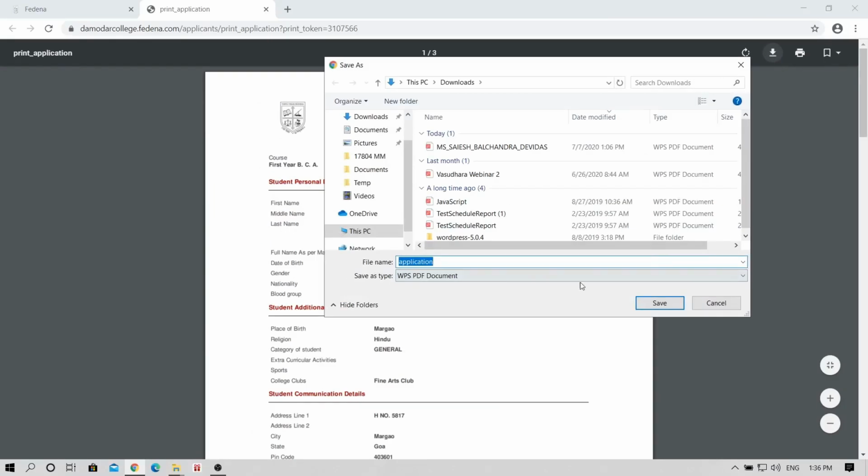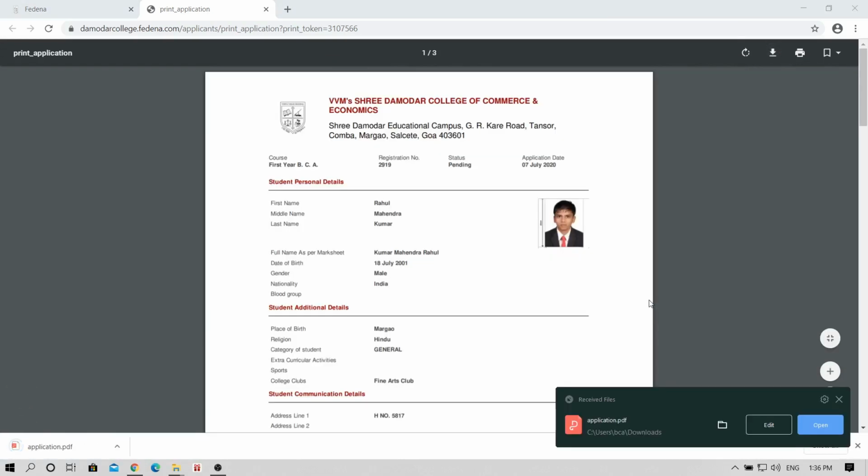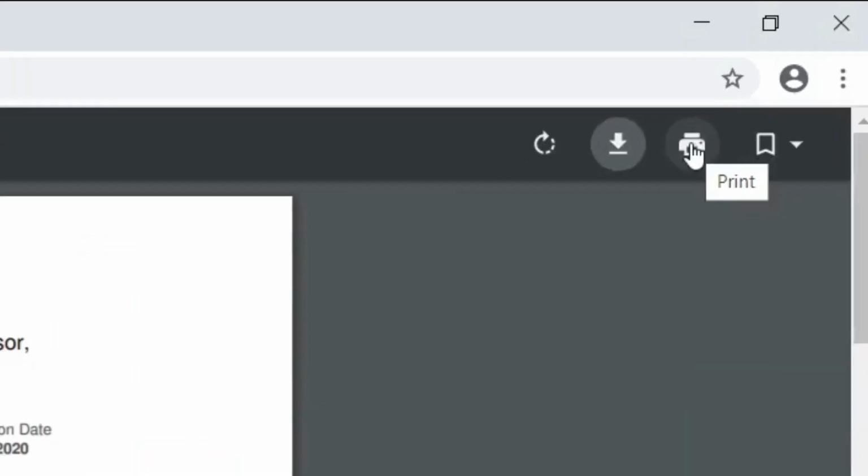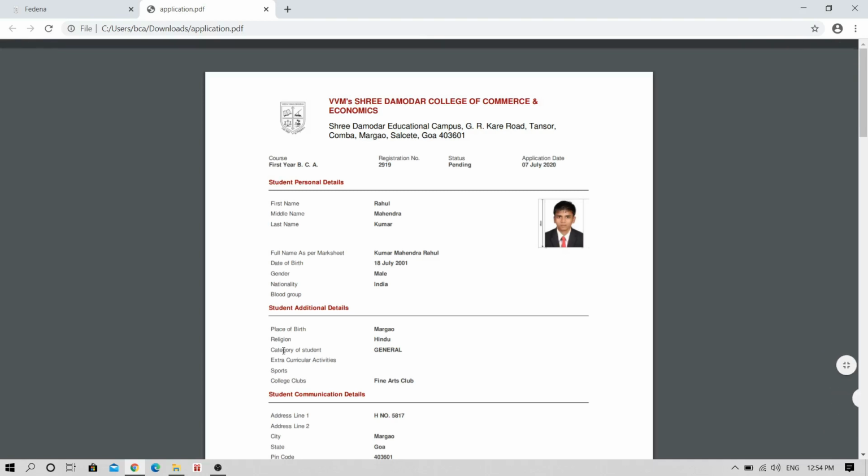You may click the Download button to save your application. If you wish to print your application, click the Print button. Students who are found eligible and fulfilling the merit requirements will receive an email at their email address. The email will also contain the link for payment of fees. Kindly note, merely filling up the form is not considered as confirmation of admission.